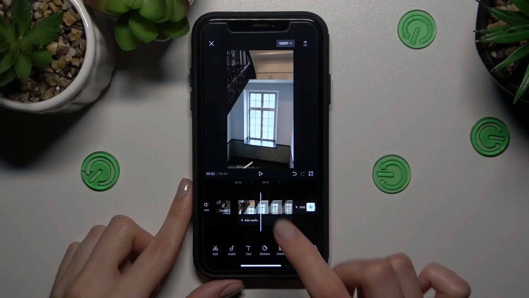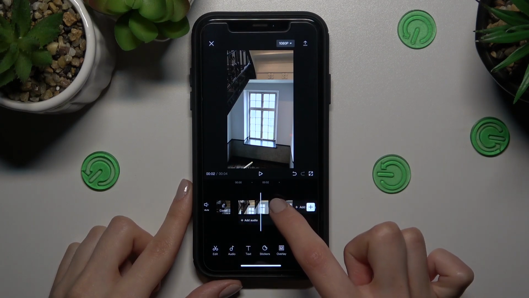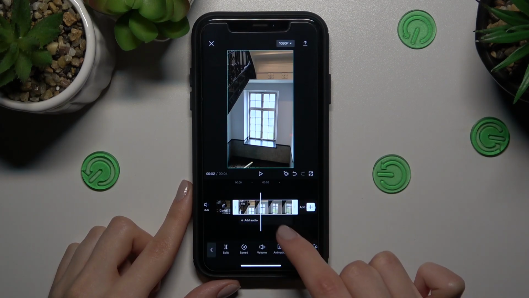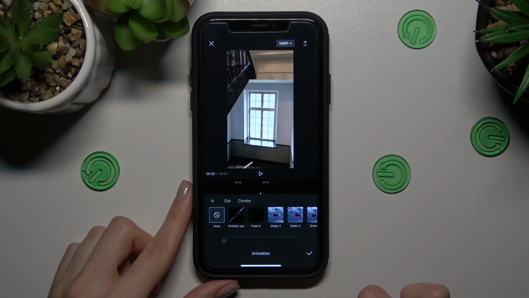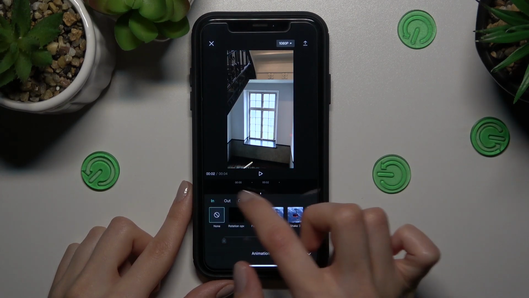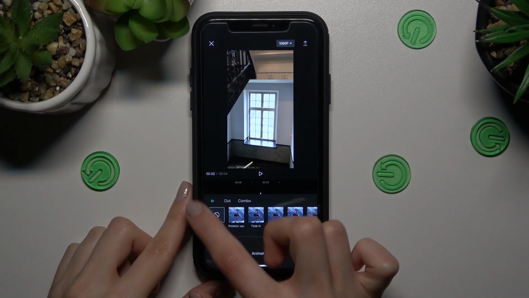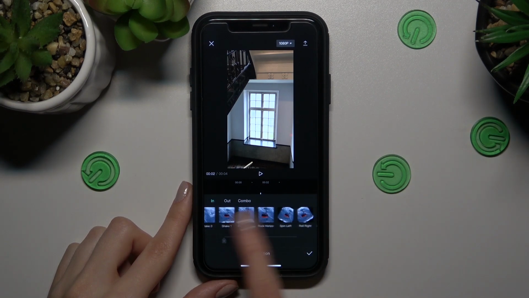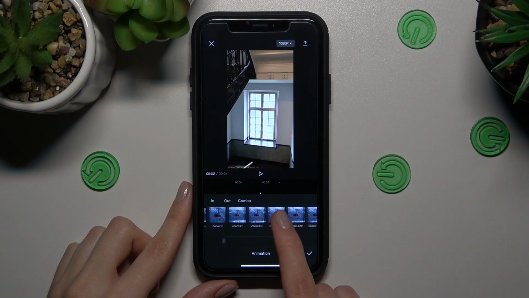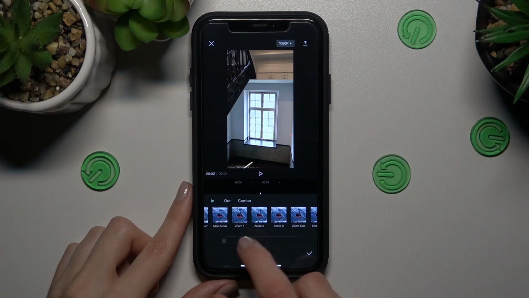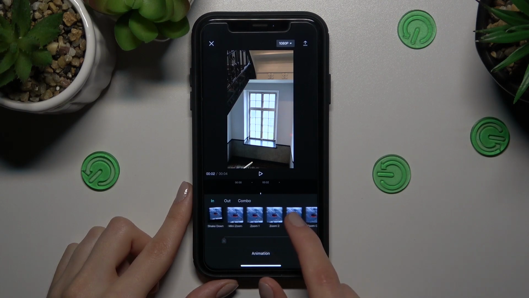So guys, right now we have our video and let's tap on the video line to go to the animation section here. We have different sections at the top, but we are only interested in the first one. So let's scroll the menu to stop our choice on the zoom menu: zoom 1, zoom 2, and etc. We have a lot of different ways.